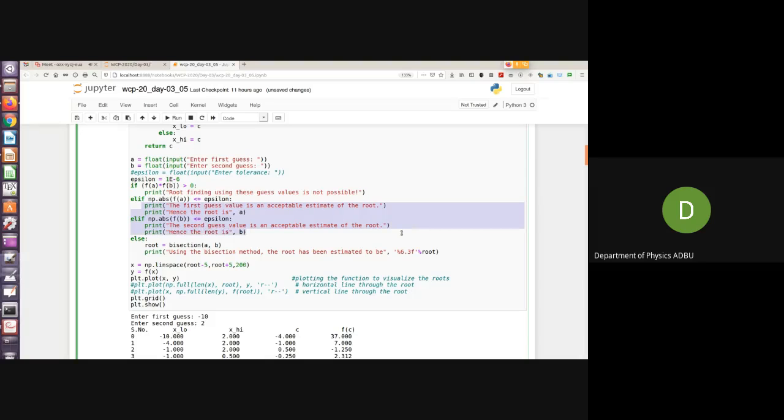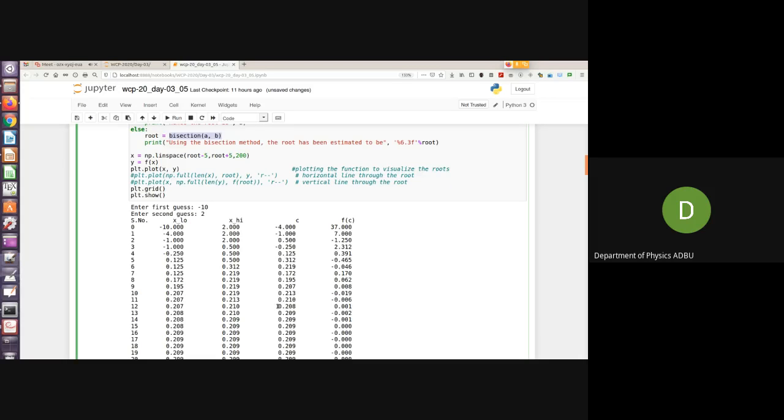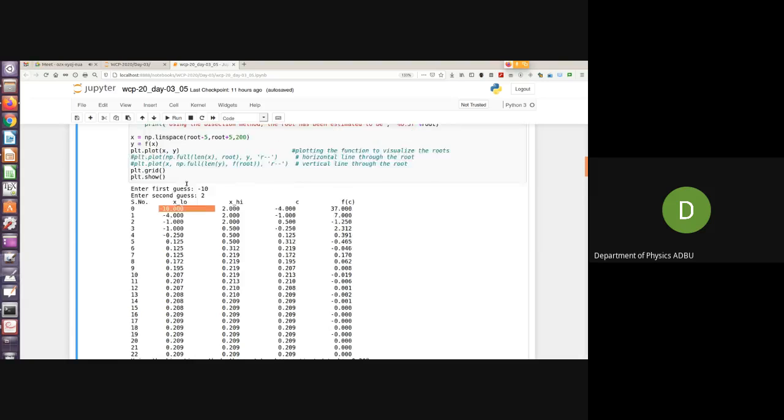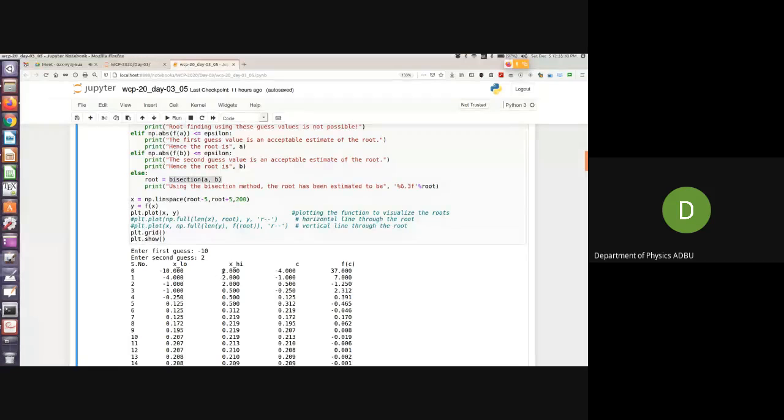So these two did not get executed. What has happened is the bisection method has got executed, because I'm able to see these values here. Your starting value, x low, I have chosen -10. The second guess is 2. The midpoint between -10 and 2 is -4. The value of the function is 37 at that point.